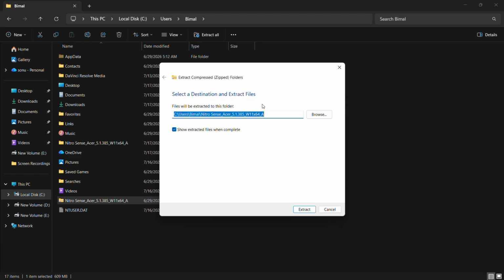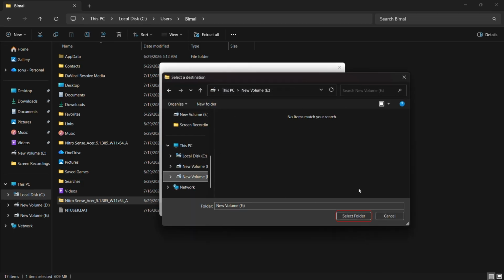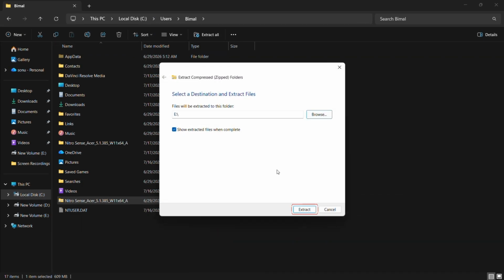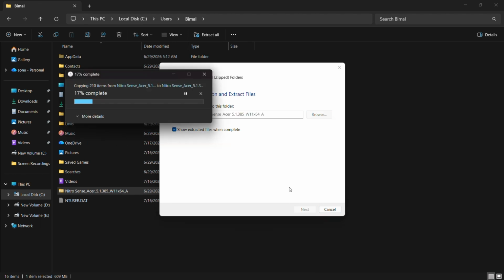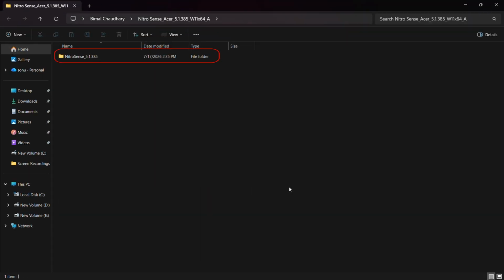By default, Windows creates a new folder in the same location as the zip file, but you can click Browse if you want to choose a different folder. Once you've selected the destination, click Extract. Windows will unpack all the files, and when it's finished, the extracted folder will open automatically.